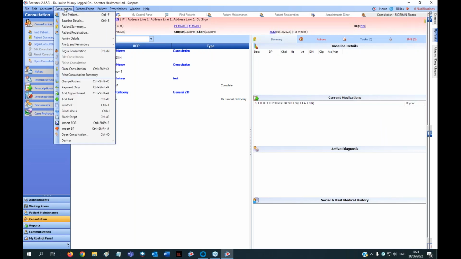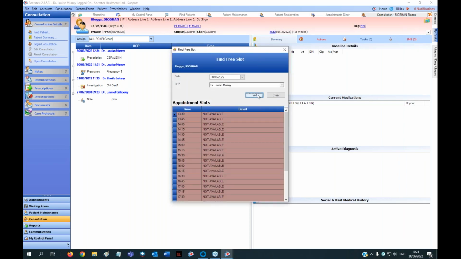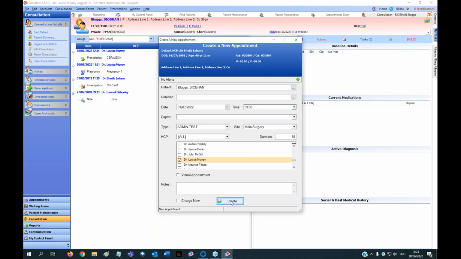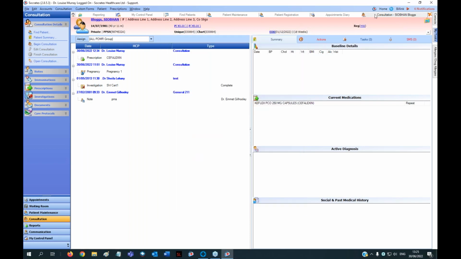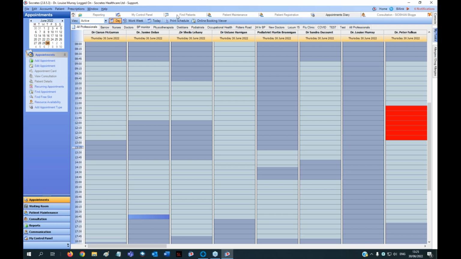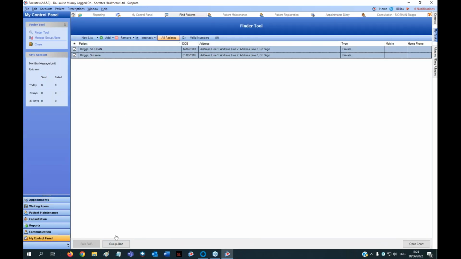So I can go consultation, add appointment, and I can find who is available, or just choose a date that they're available on in a certain time frame. All right, she is available. I'm free tomorrow. I'll call her up and see, all right, is she free? Yeah, grand, 9 a.m. I'm booking the appointment for her. So now that's on the appointments for her.